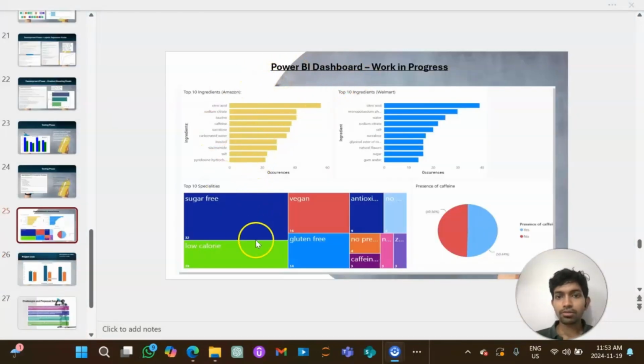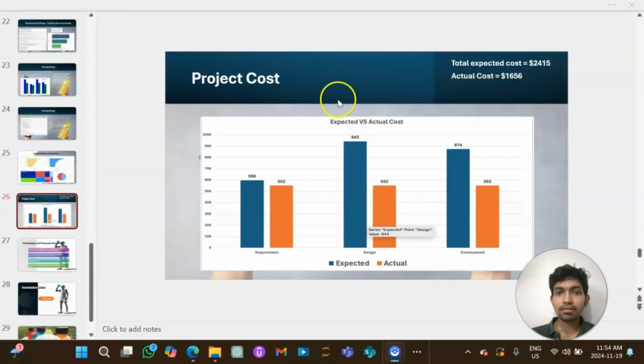Now here is a prototype of the dashboard that we have created. Here is a graphical representation of the expected and actual cost in different phases. The total expected cost was 2,415, and the actual cost is 1,656.